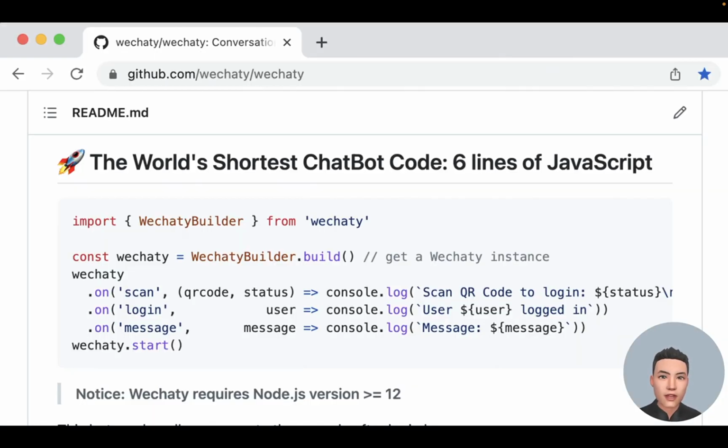Before the live coding, let's see how to create Wechaty from 6 lines of JavaScript. The code is very straightforward. First, we import Wechaty Builder from Wechaty, and then we use Wechaty Builder to build a Wechaty instance.